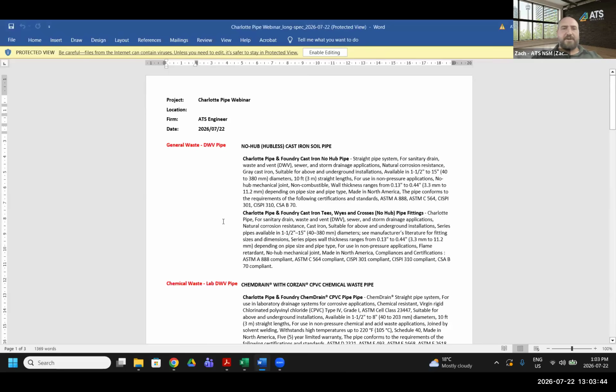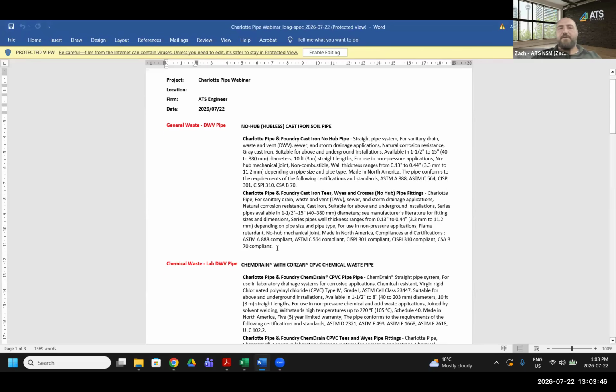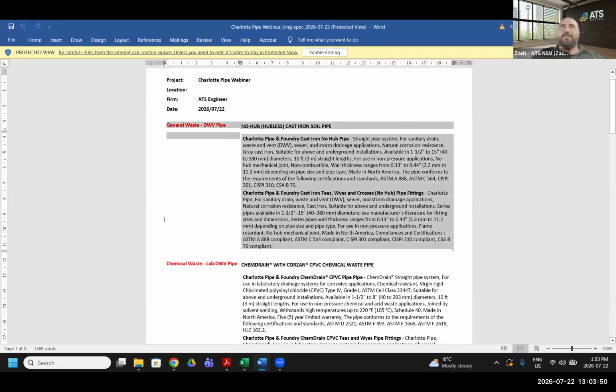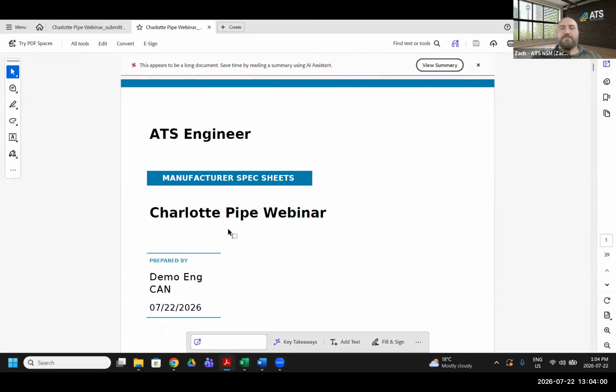So written spec comes out looking like this. Every one of our formats is open and editable. And then this could be copied and pasted either directly into your drawings, into your schedule. You can put this into your internal written specs, your book spec, however you're issuing your project to market.